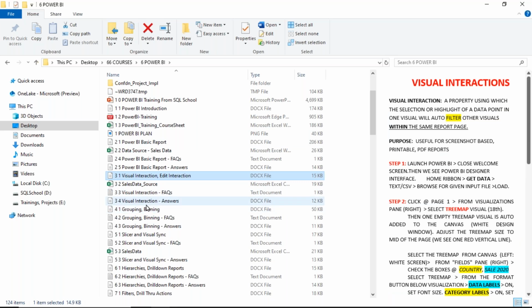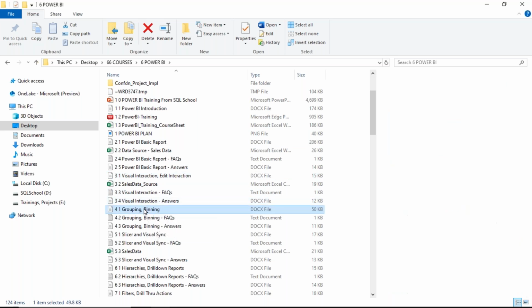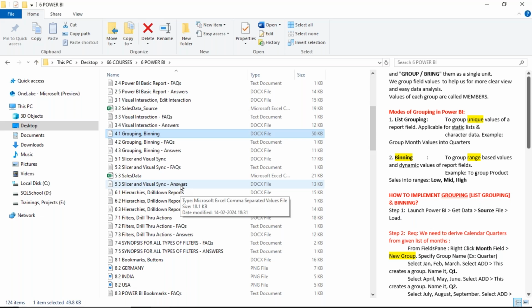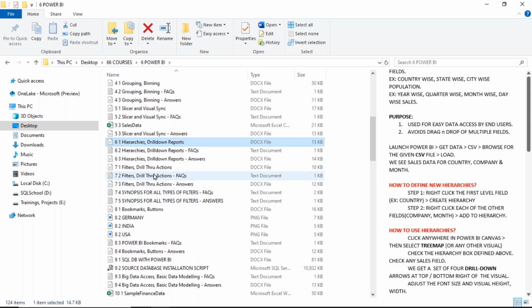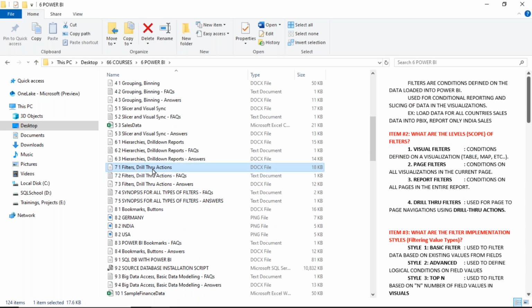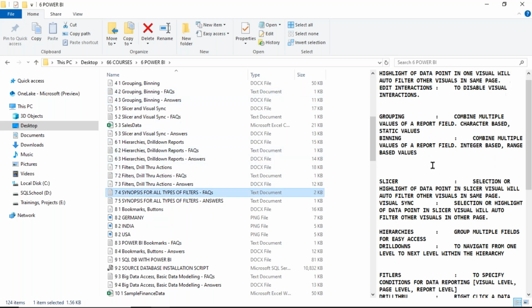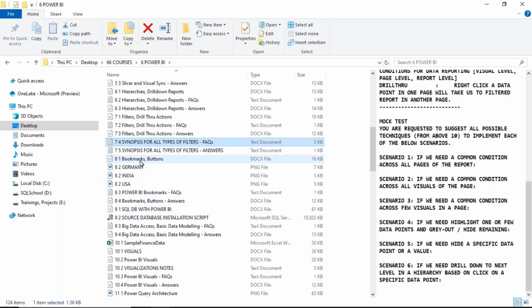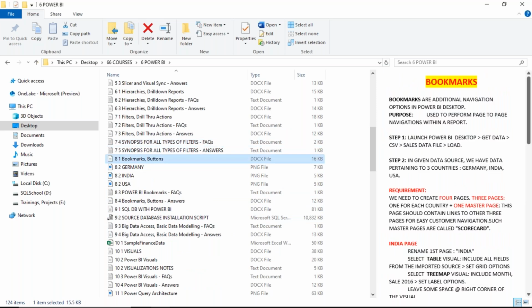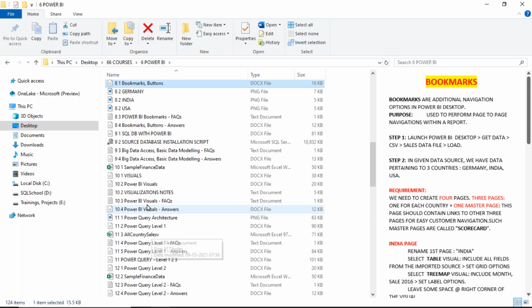Interactions and something called grouping and binning. Next class, 2 more items: slicer, visual sync, hierarchies. Then the next class again, filter, drill through. And once we learn all the concepts, then comes the synopsis. What is what, and scenarios. Then comes something called bookmarks and buttons and big data access, visualizations.